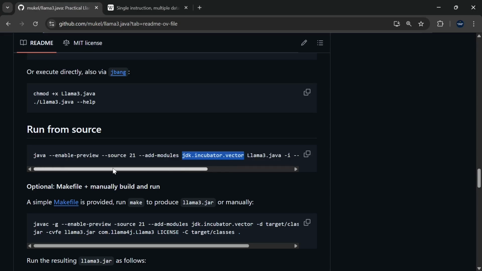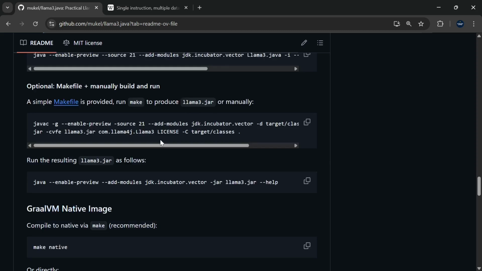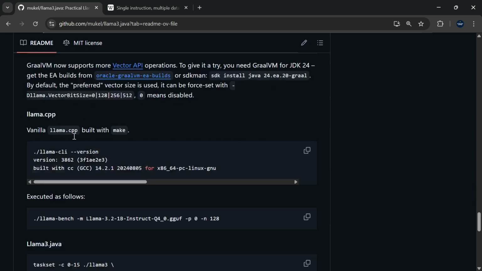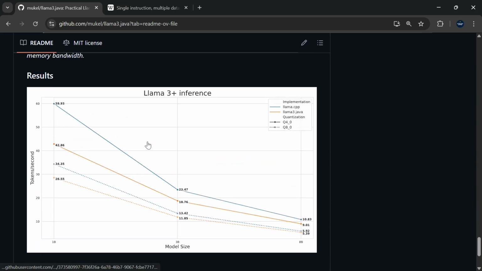So let's go back here to our command line. The last option which we need to put is the model path. We will use our GGUF model, which we fine-tuned in a previous video to answer the OA estimation questions. There is also a section about optimization and GraalVM. I will not go through that. Then here there's the performance. I wanted to show you the performance figure that they have. Notice here they even showed that this Llama3.java is faster than llama.cpp.